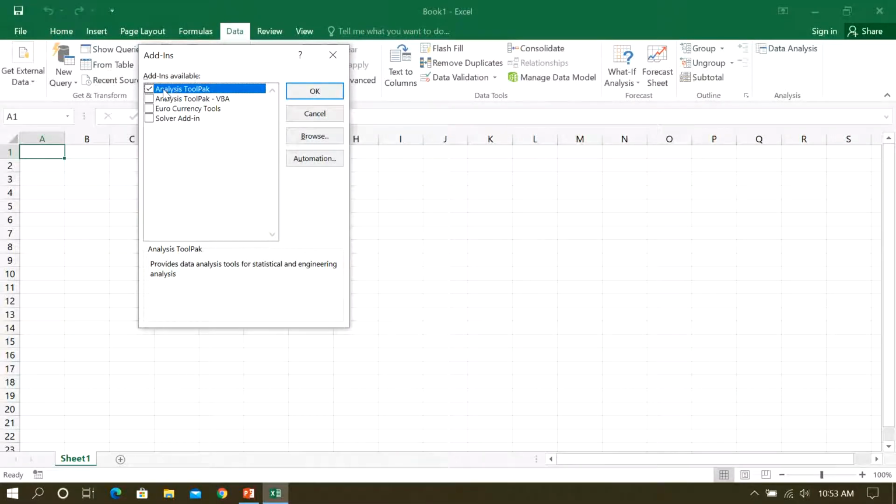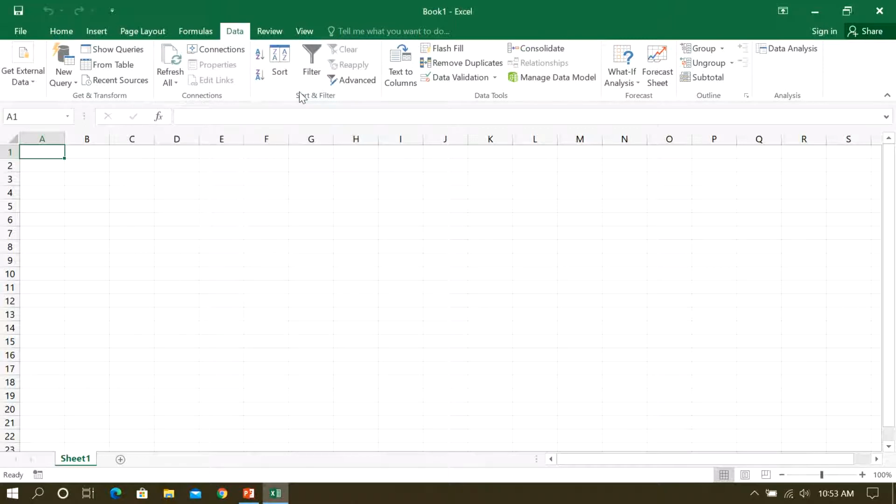Here there are four options. You have to select this one, because it is already checked by me. If it is unchecked, you have to check it like this, then click on OK. When you click on OK, this Data Analysis will come over here.